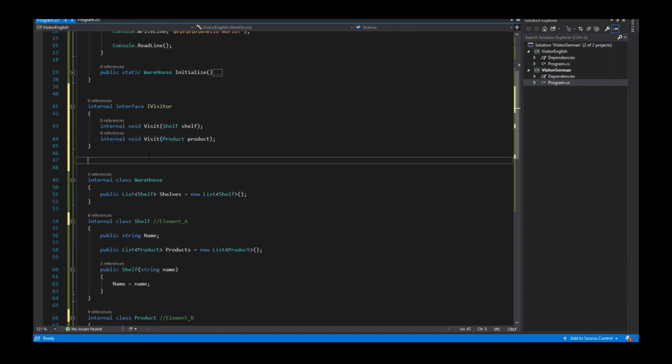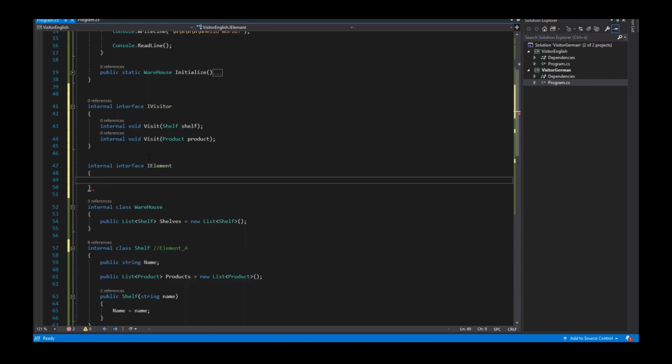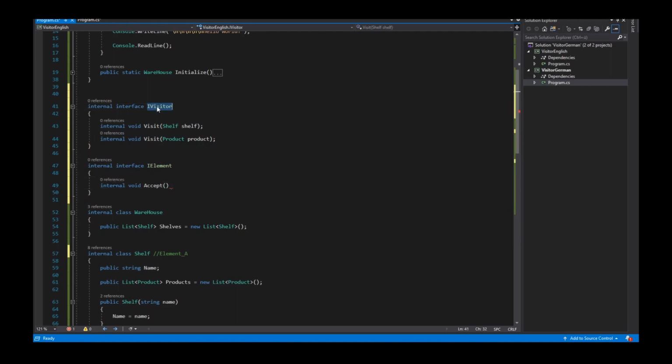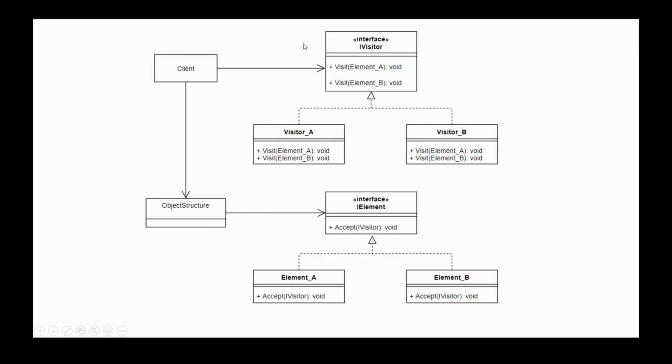And then we also need a next interface. I call it the iElement interface, and this interface offers me a method. It is also of type void, and the method is called accept, and as an argument it takes an iVisitor. Well, now we have our two interfaces. If we look into the UML diagram, we have the iVisitor interface and the iElement interface implemented.